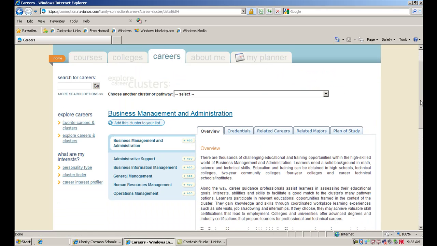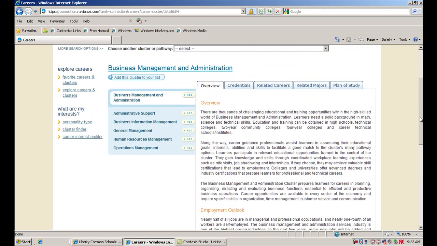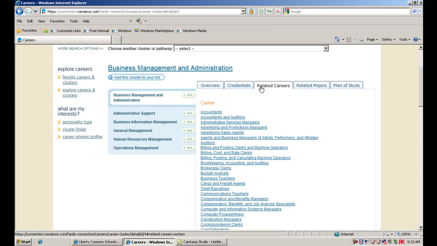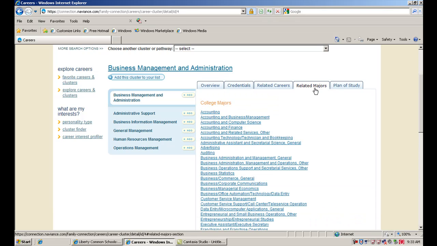So if we look at a cluster, then we can pull up some information about this career cluster. You can look at some related careers here. You can look at the types of credentials you might need to look at, some majors that you might consider, and even a plan of study.